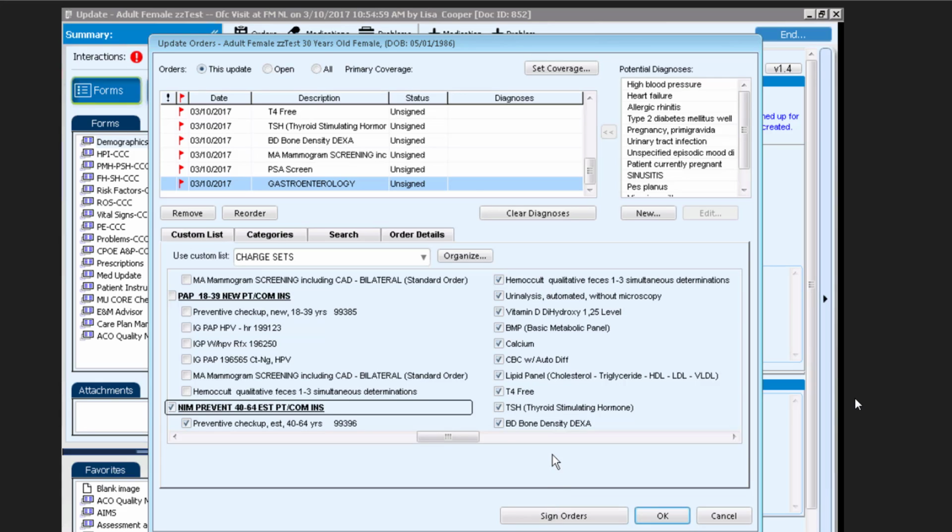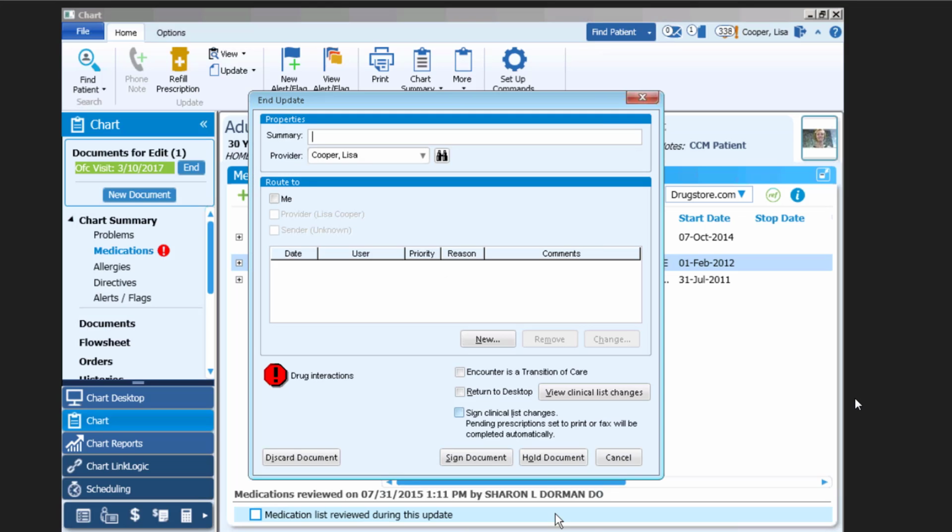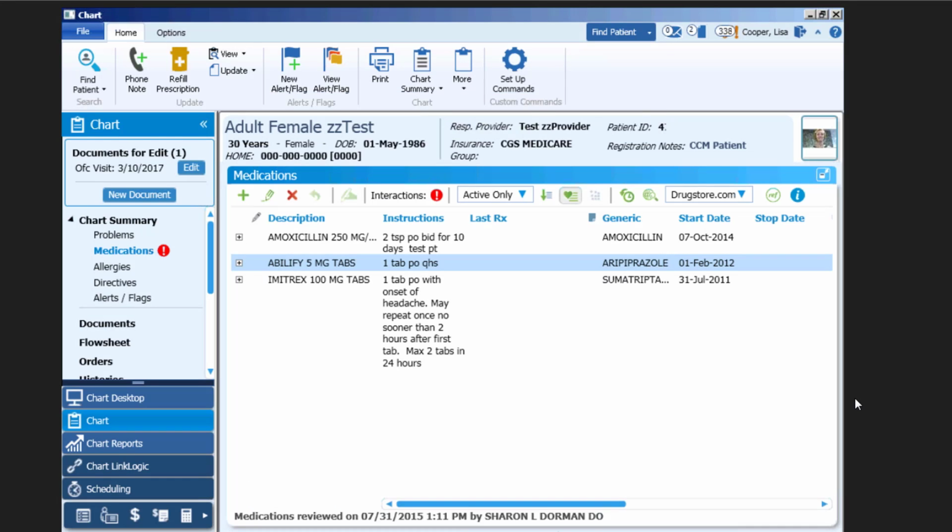We have to be careful with using these because if the patient had already had some of these things done or the doctor didn't feel that those were absolutely necessary for the patient, he would have to come back in and uncheck the ones that he did not want. So if they didn't want this one or this one, they would have to just uncheck those. And then when they hit OK, sign order, the orders go through the system and flow to the lab and wherever appropriately.